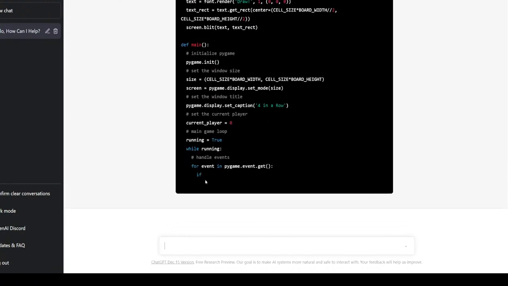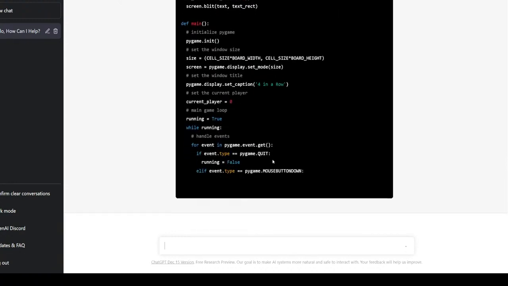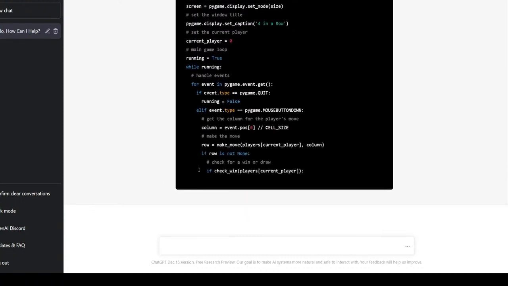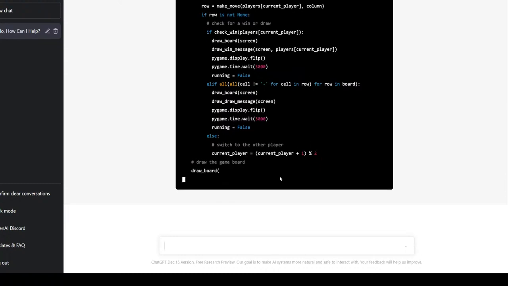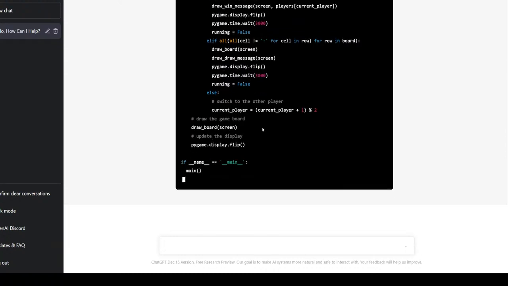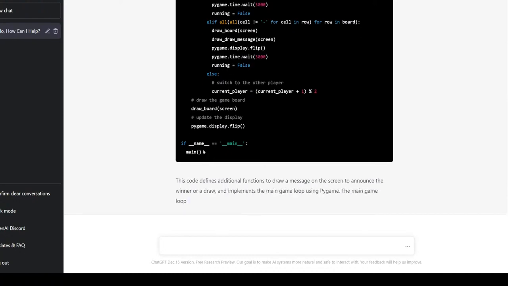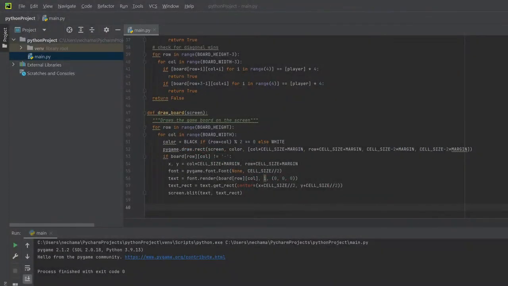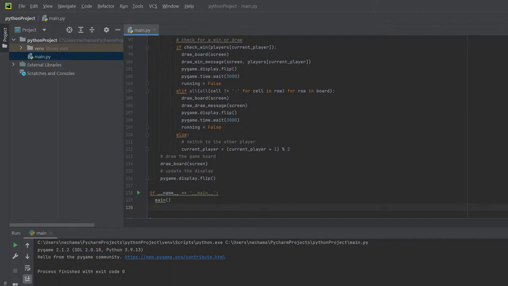I like how it does it. And it has a mouse button, which knows how to play. It looks like something much more modern. Okay, let's let it do its magic. Switch turns. Draw the game board. Update the display. Okay, let's just copy this part of the code. Copy code. Now we'll go back to our PyCharm, which will run the code, and paste the next part beneath the first part. Just run it.